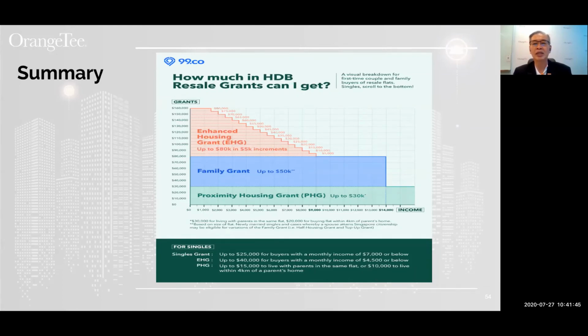the proximity housing grant. For the single it is 10,000, but if the parent is going to stay with them, it is 15,000. And for the couple, the proximity housing grant is 30,000, up from 20,000, because the parents are staying with them. Then the family grant, you know that very well. For a couple, they basically enjoy 50,000 if they buy 4-room and below. If they buy 5-room, only 40,000. For single, it's half of that. Buying 5-room, they only get 20,000, but buying 4-room and below, a single gets 25,000. So far, so clear? All right.